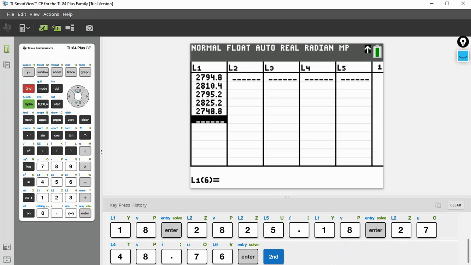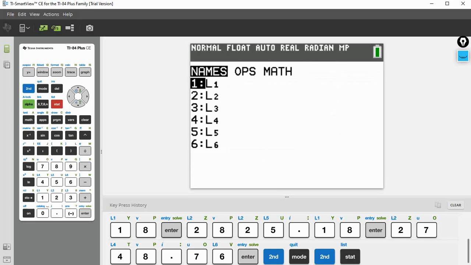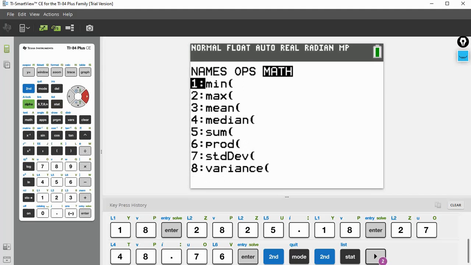So second key, and on mode we quit. And then from here, we go again, second key, and on top of stats, there's something that says list. So go there, and then move to the right to where it says math. And notice that you have here a bunch of options of operations you can do with lists. So you can find a minimum, a maximum, a mean, a median, a sum, a product, standard deviation, variance. We scroll down to mean, and we hit enter.